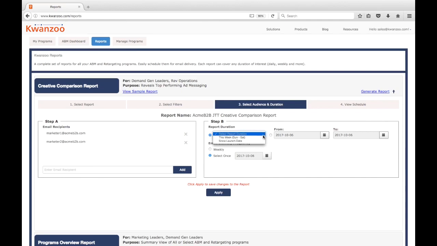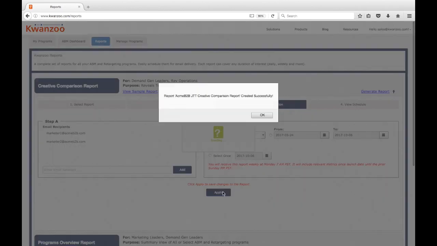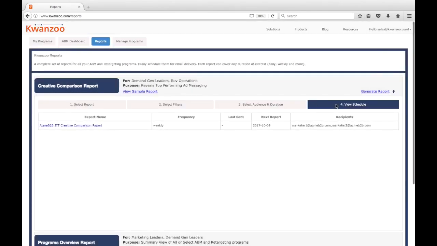Let's select today's date, which would provide a report since the launch of the program until today. If you select the duration of this week, then the report will be for a 1-week duration every time, for the week prior to when it's delivered. For delivery frequency, let's select weekly. This means the report is updated and delivered every week. Finally, you can view your schedule. As you can see, there is only one scheduled creative comparison report.